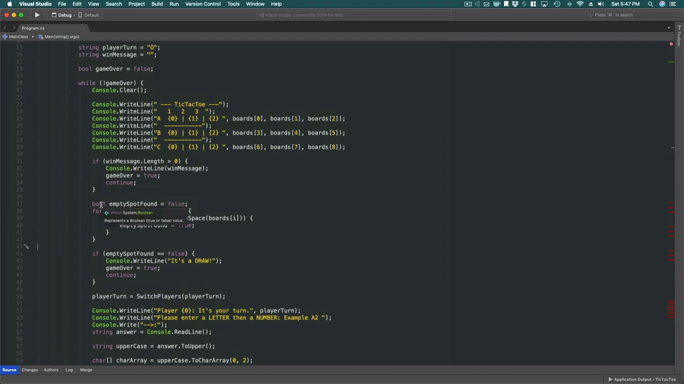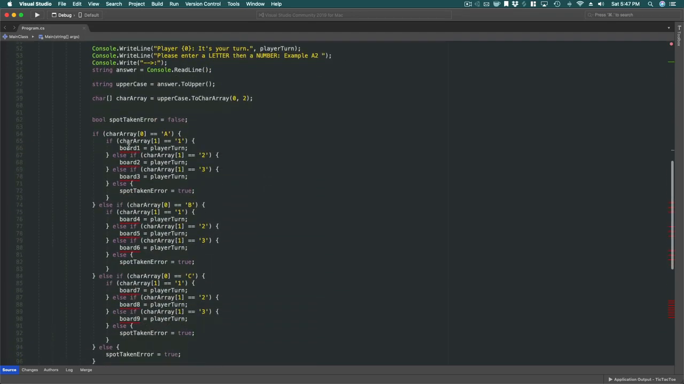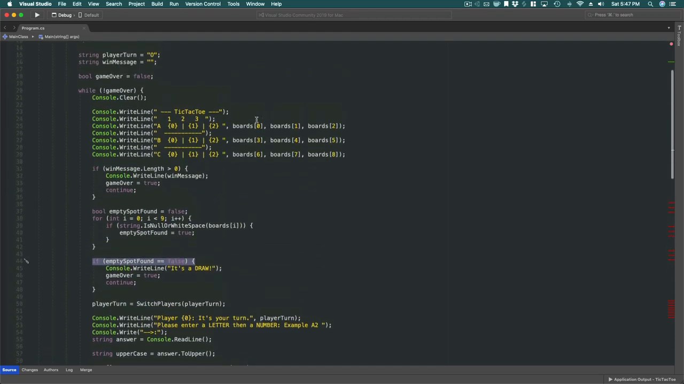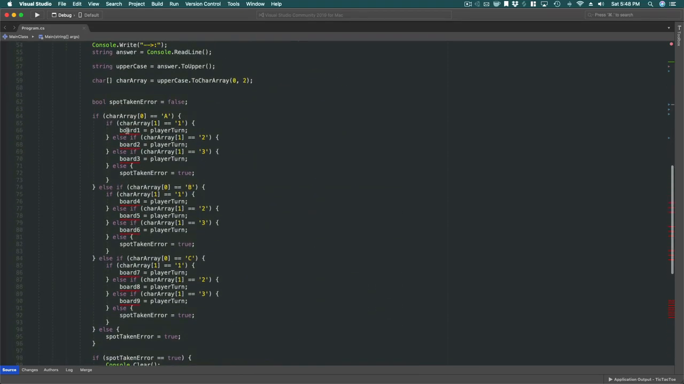All right. Okay. Yeah, so that works. Empty spot found. And if we didn't find an empty spot, it's a draw. Great. And now we can change these out. So let's grab this. We'll change each of these out. Boom.